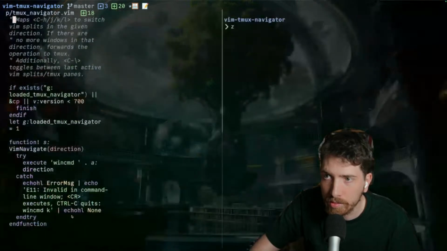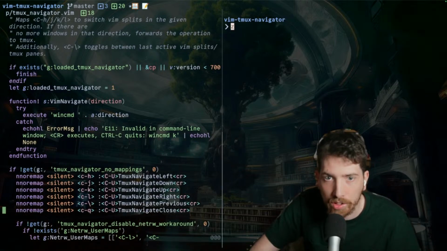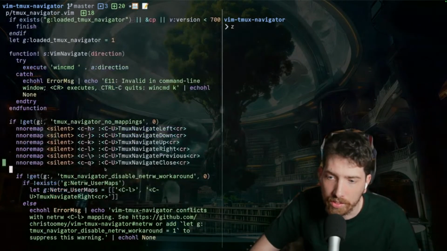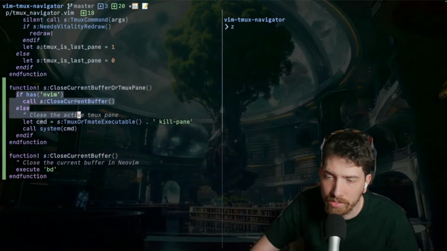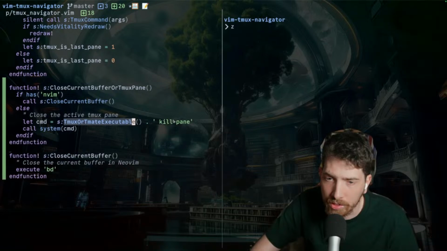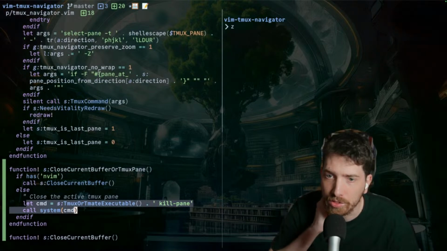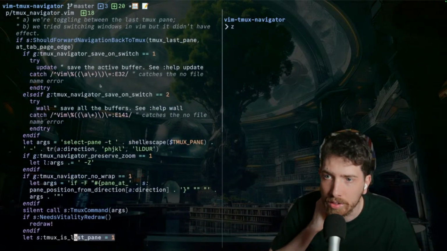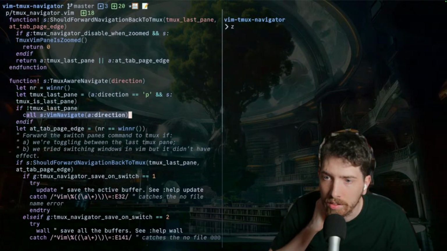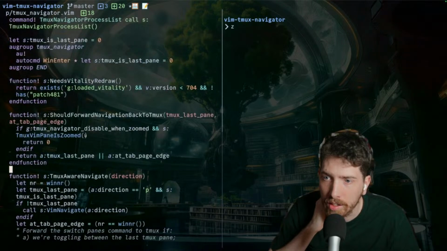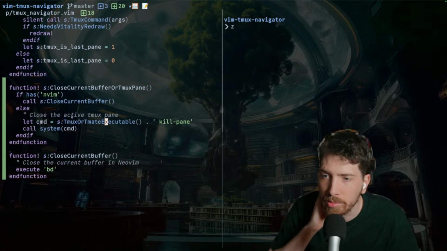And then I need to figure out why, if I hit Control Q, the pane should be closing. So it's not. We know that this code is supposed to be firing. So if it has Vim, we close the current buffer. If not, we execute kill pane like this, which is very similar to what happens up here. Navigate aware. All right, so we need this to be called correctly.